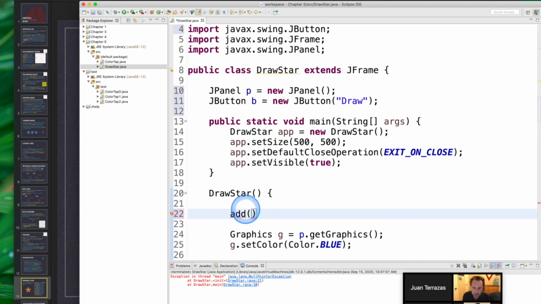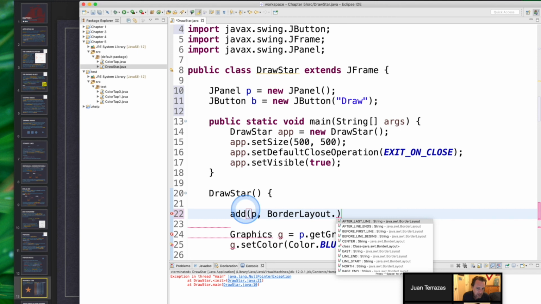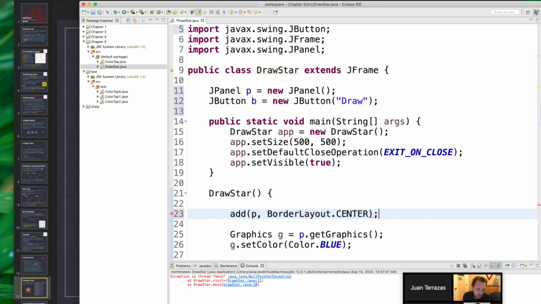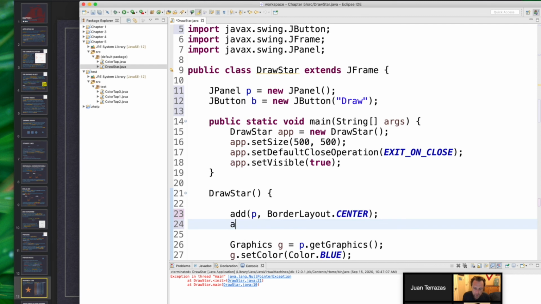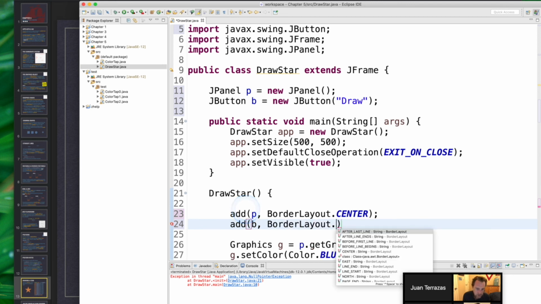Then I want to add the panel to the JFrame, and this time I'm going to put it in a named region. I want it to go in the center region. So the syntax to do that is to say add p comma BorderLayout dot CENTER. And I want to add the button to the south. So the syntax is add b comma BorderLayout dot SOUTH.